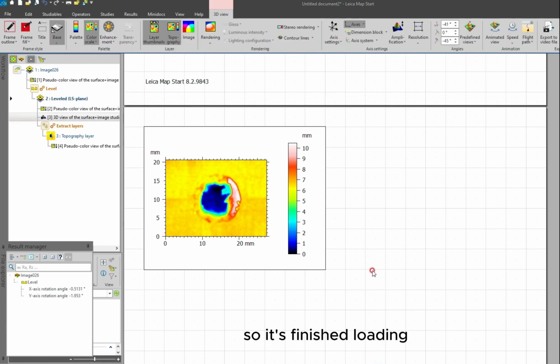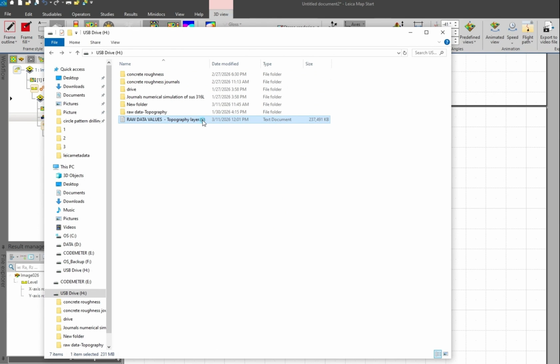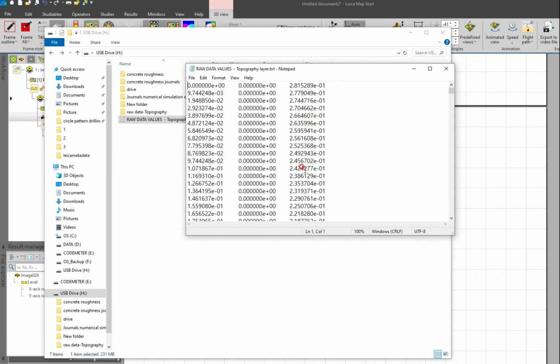So it's finished loading. Then let's go and see how it came out. So now, just as we saved it in the raw data values, let's see how it came out. So we can see this is the X, Y, and Z. So we can see the raw data values, which we now have here.